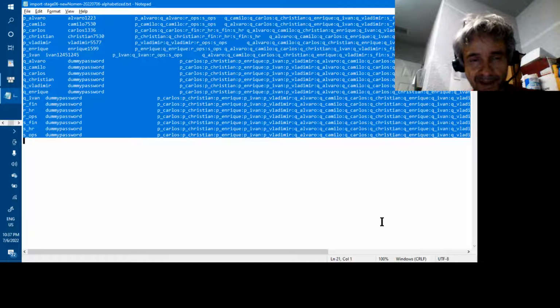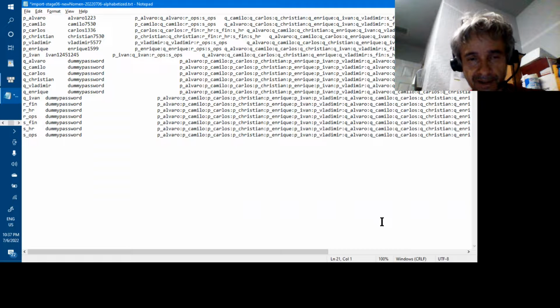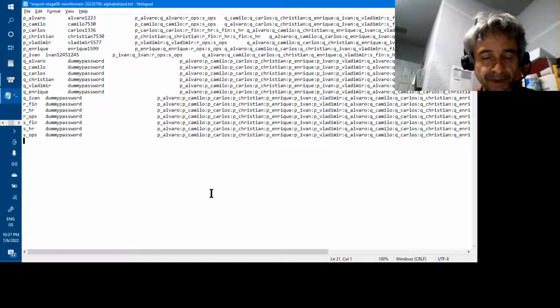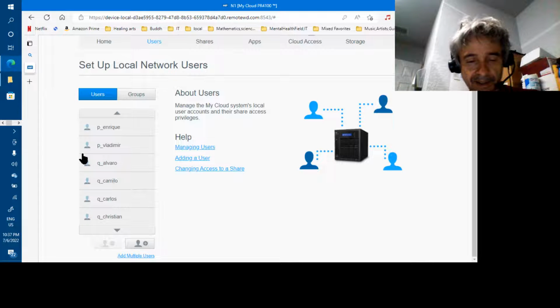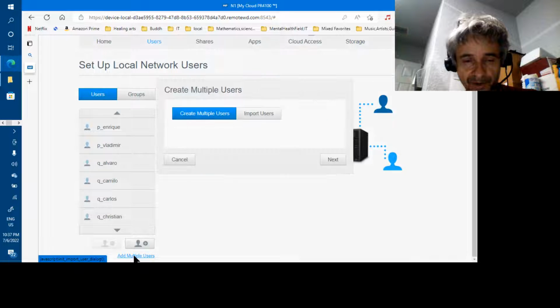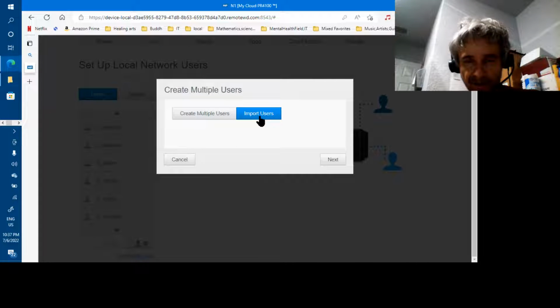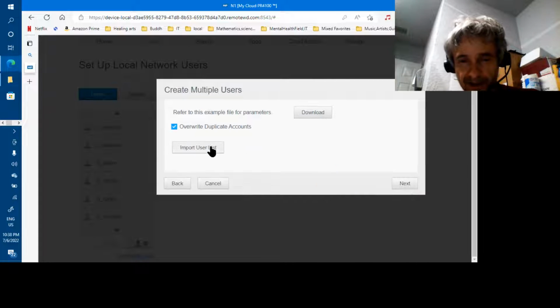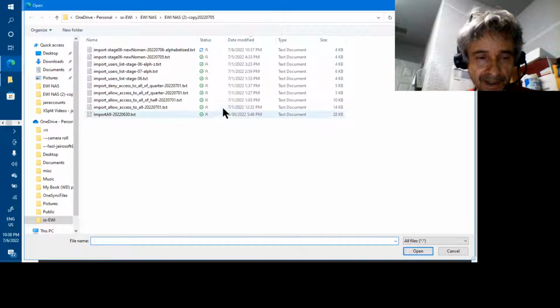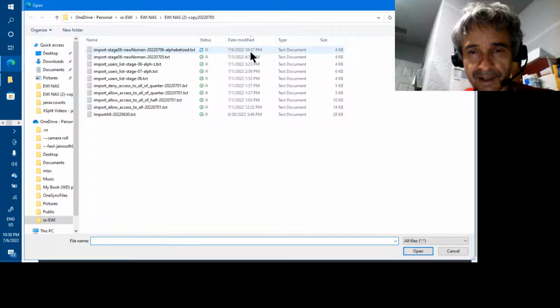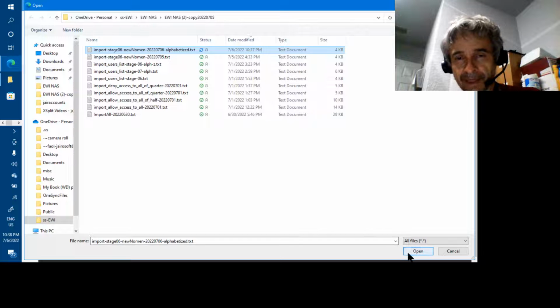Okay, select all and Control V, as in Victor, pastes it because I had it on the clipboard, and then Control S saves it. Then I go over here and add multiple users, import users, and select the same file again. This time it should have a time of 10:38; 10:37 is pretty close. That's when I finished saving it.